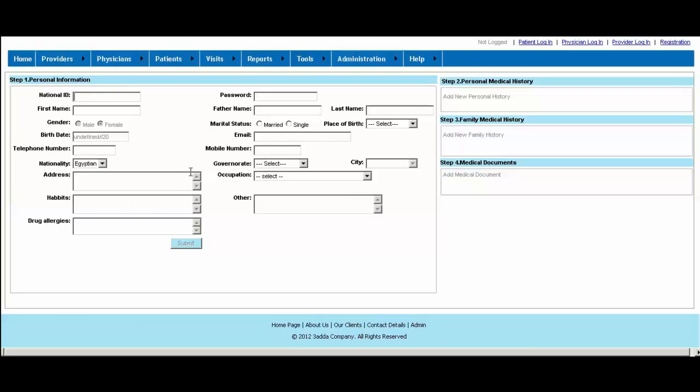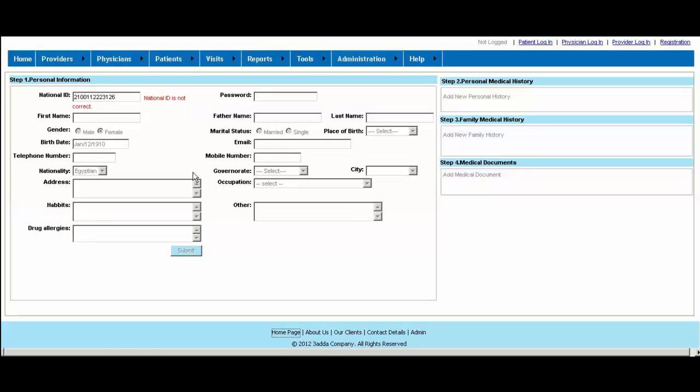the other required fields. We can go on with the steps of registering a new patient. So we begin by inputting the national ID, which of course has to be a correct one and one which was not registered in the system before. So it says that the national ID is incorrect. We have to make sure that this is a correct national ID. I missed a number.